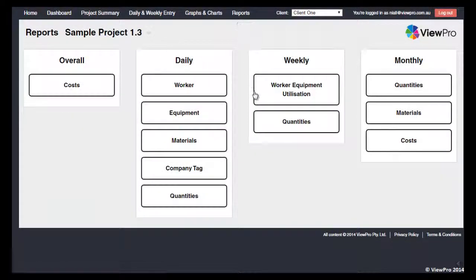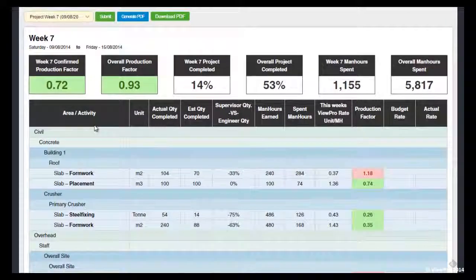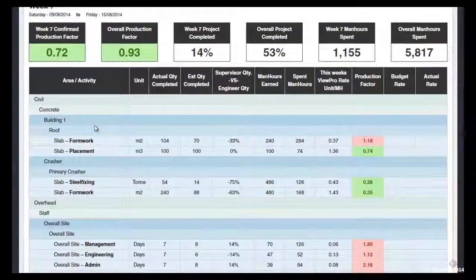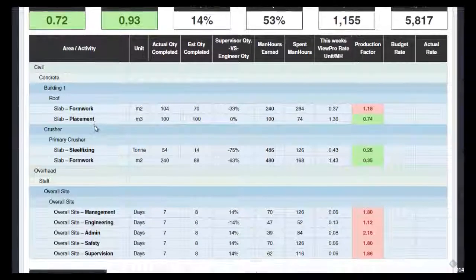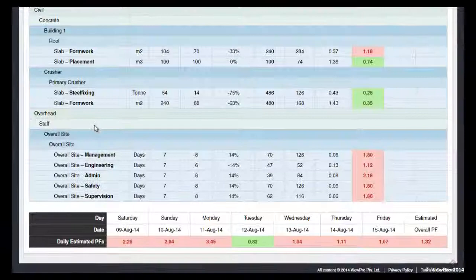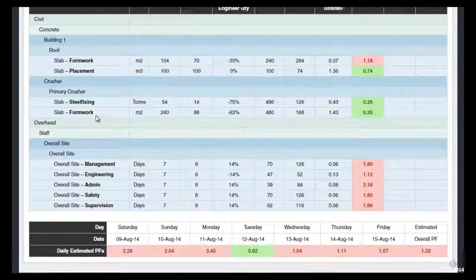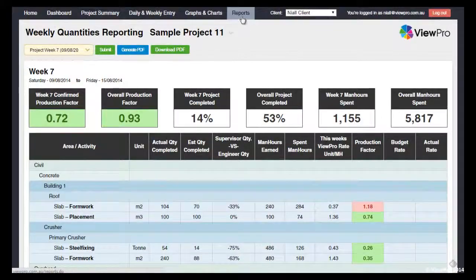Reports display key information such as spent and earned man-hours, task production factors, percent complete, supervisor's estimated variance, and production rates for the period. Remember, all this is automatically generated from the daily data, leaving your site team to concentrate on running the project. Meanwhile, senior management can be confident that the uniform reporting process is providing accurate data on time, all of the time.